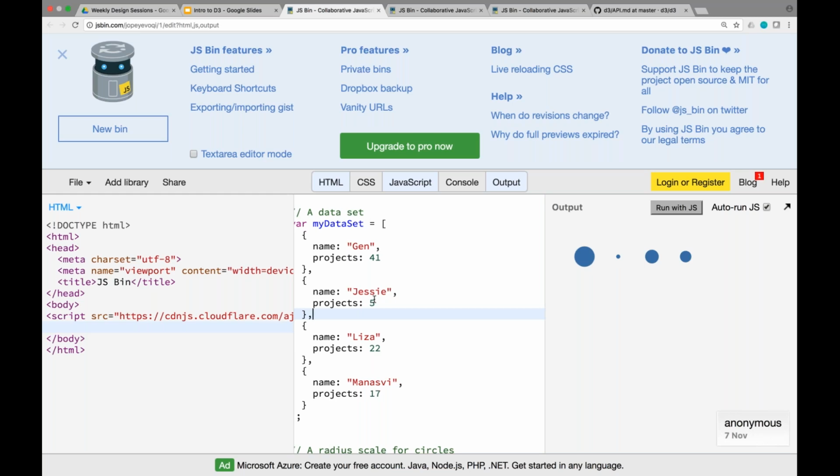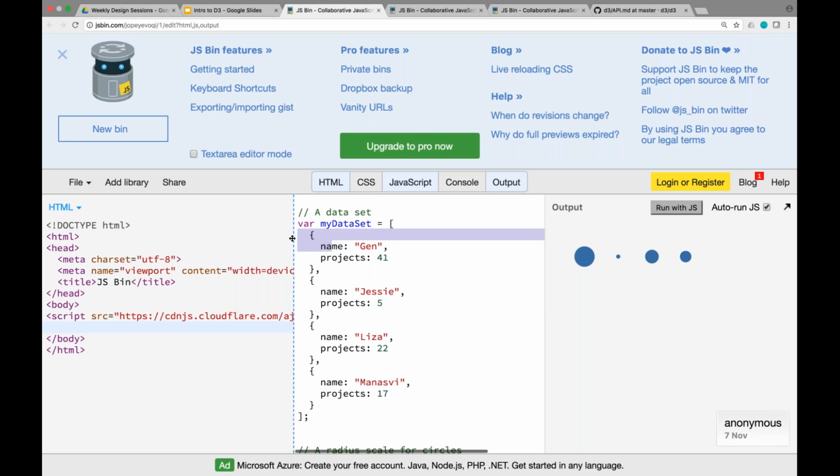Well, the first thing is we had the data set in D3. Here's the structure of it. I mentioned JavaScript objects before. These are objects, and each record is a single object, and it has a name and a number of projects. So we have Gen, 41 projects, Jesse, 5 projects, etc.